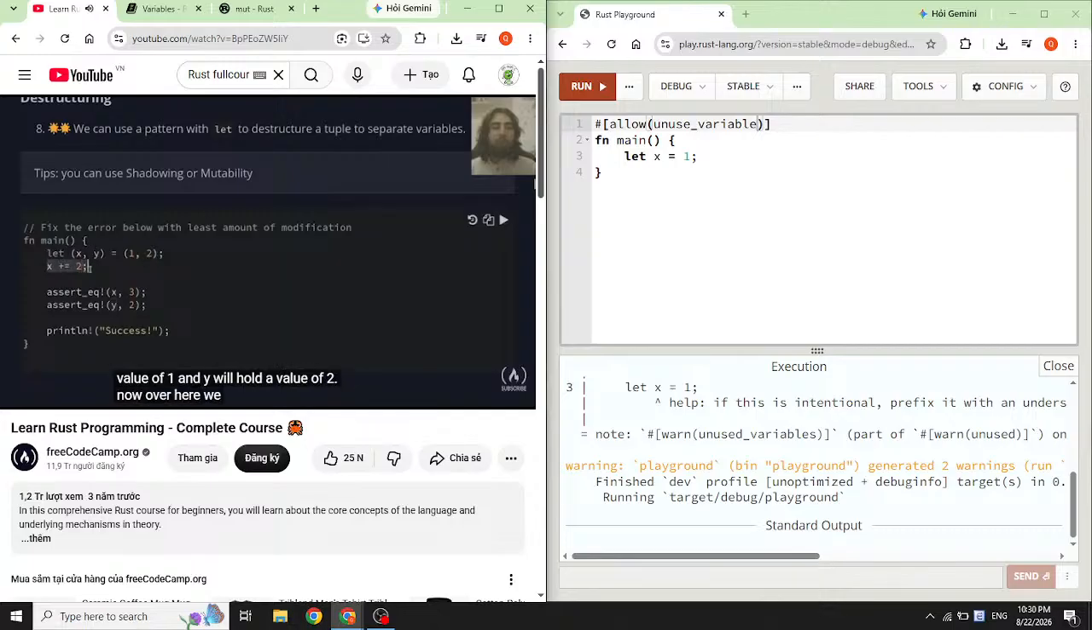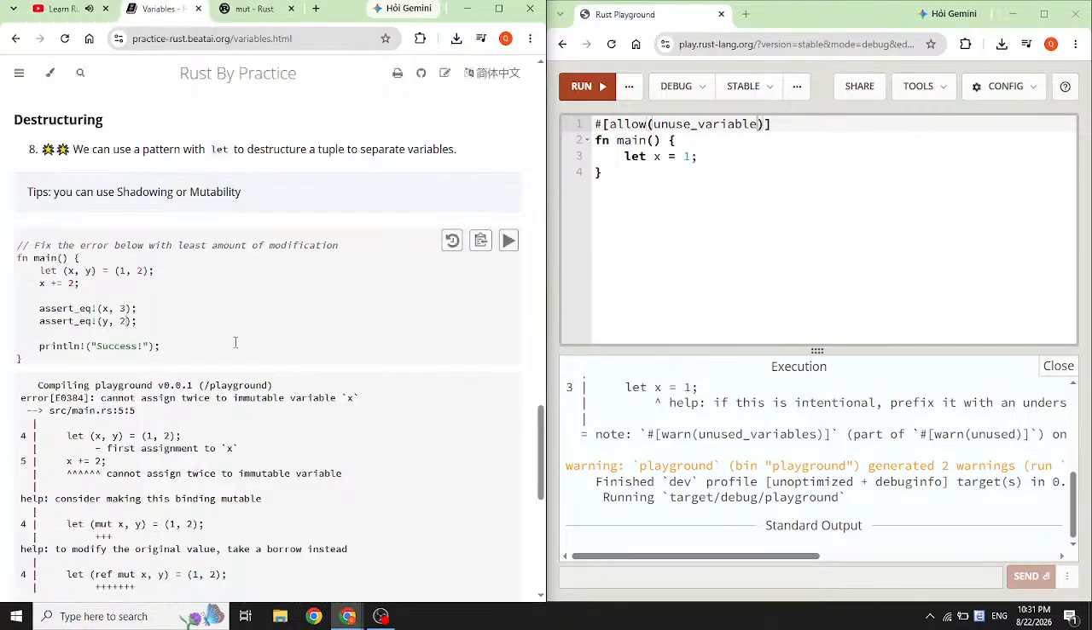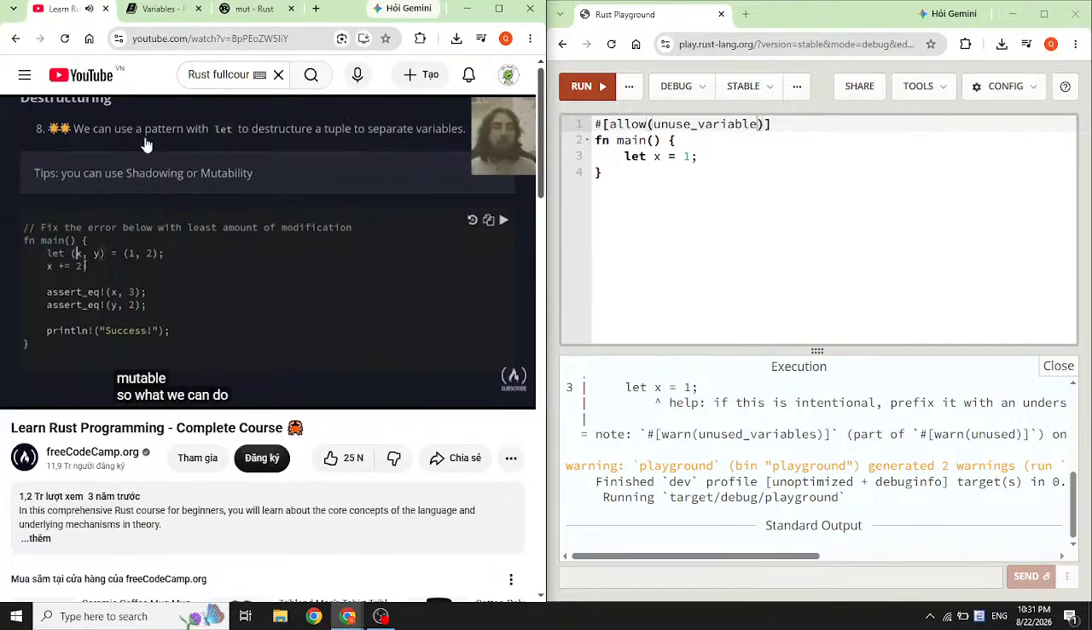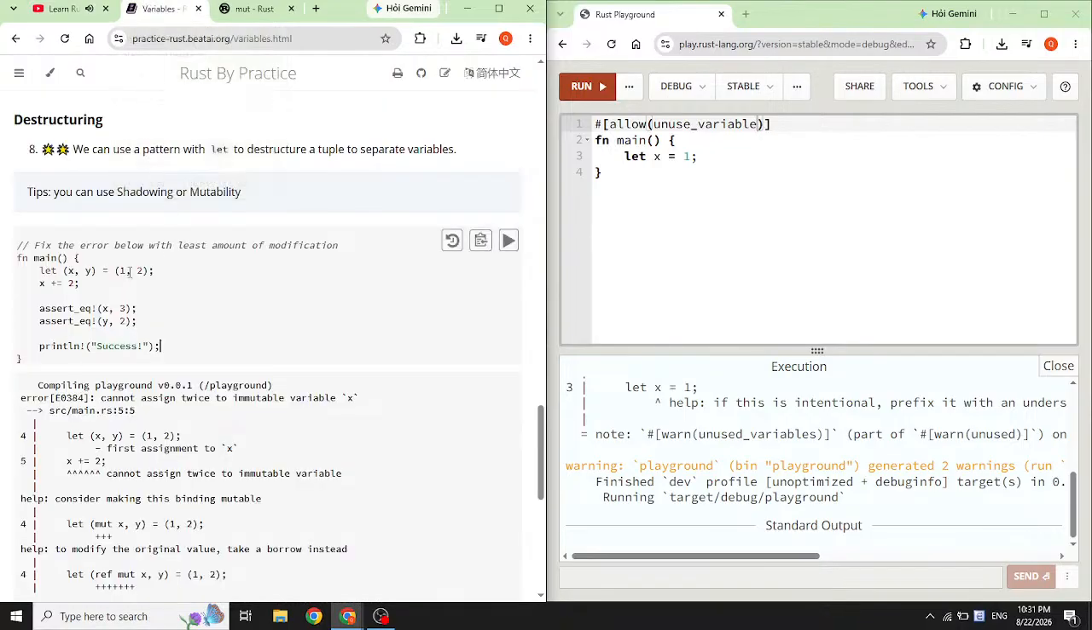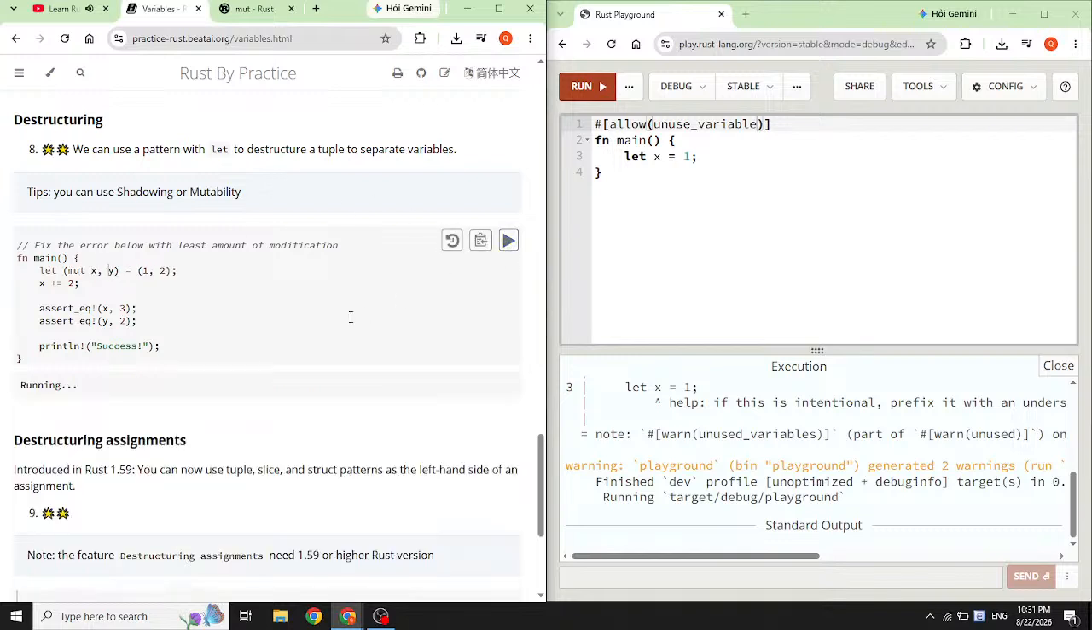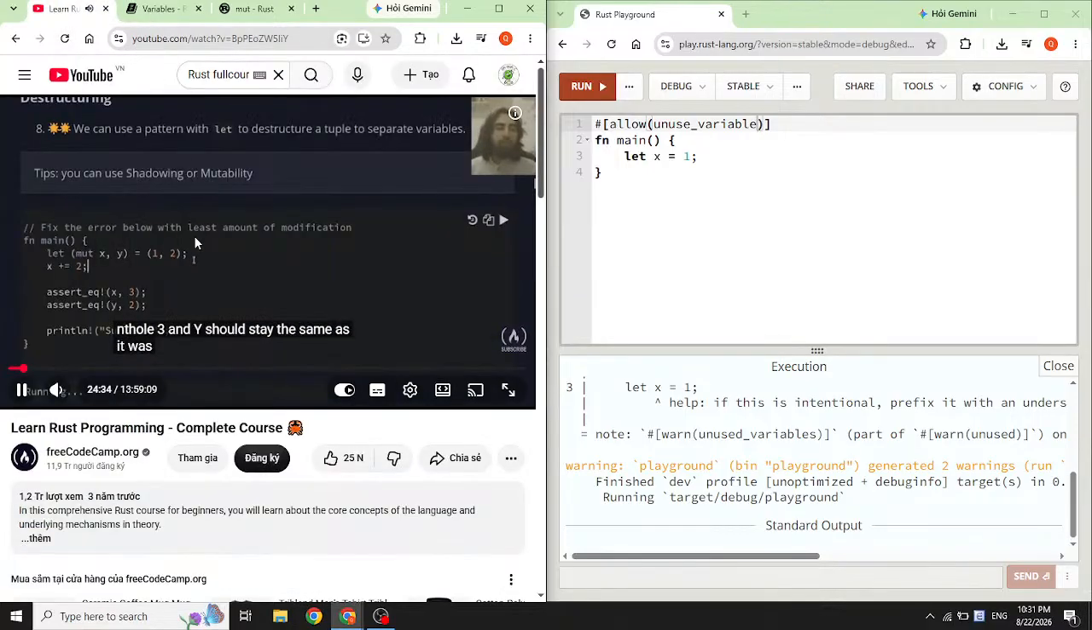Now over here we are mutating x. Again, this variable here would be immutable, because in Rust every variable by its nature is immutable, and we have to explicitly state that we want it to be mutable. So what we can do over here, like we did before, is use the mut keyword like that, and then this should actually compile. So x holds 1 here, and then we increment x by 2. So x should in the end hold 3 and y should stay the same as it was.